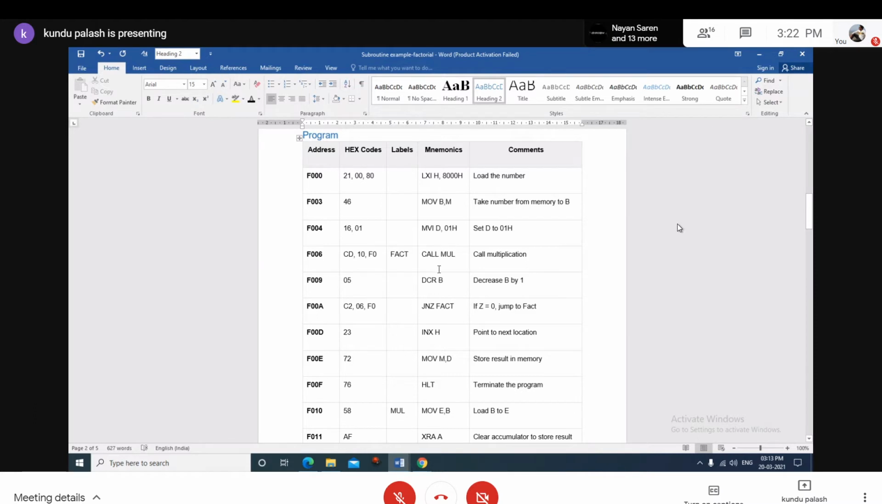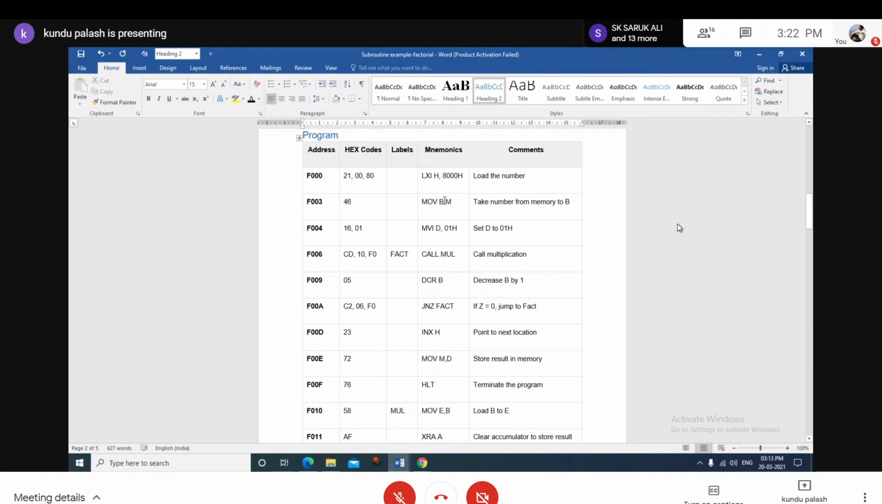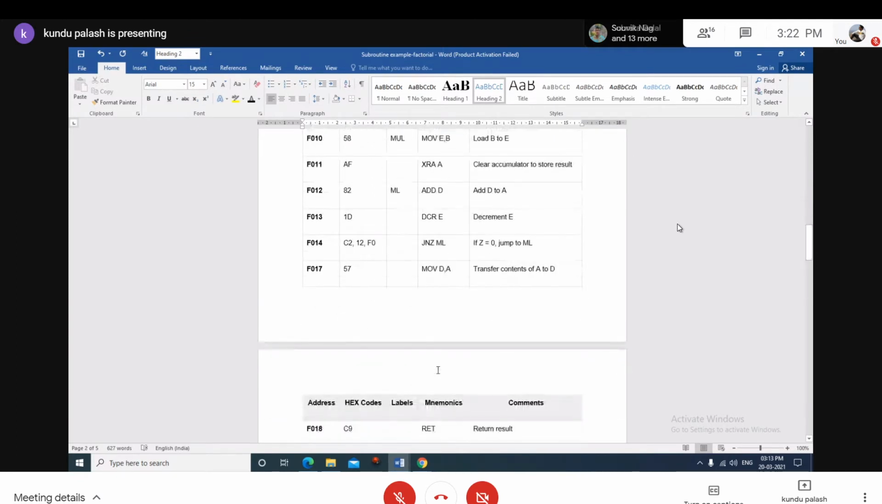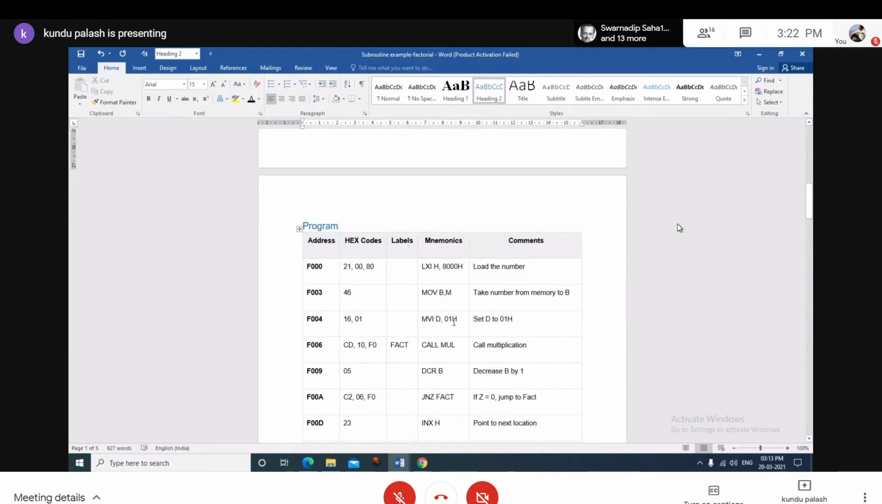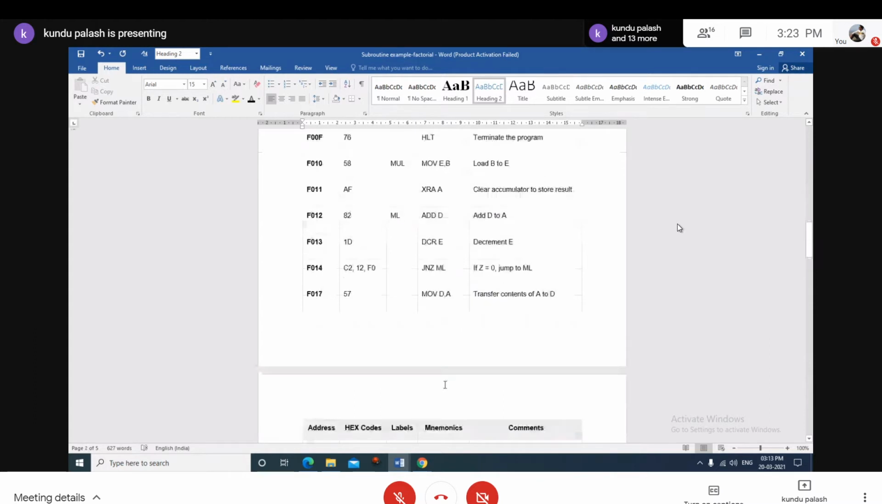Then what will happen? The multiply subroutine has been invoked. What is the task of the multiplication? It will multiply the number in the D register and the B register. You check the subroutine. And the result will be stored where? In the D register. So the B and D registers will be multiplied. The result will be the first number, and that will be moved to the D register. Then it will come out from the subroutine.